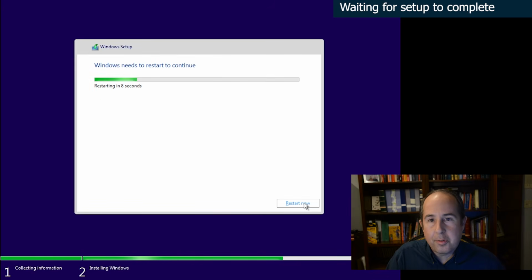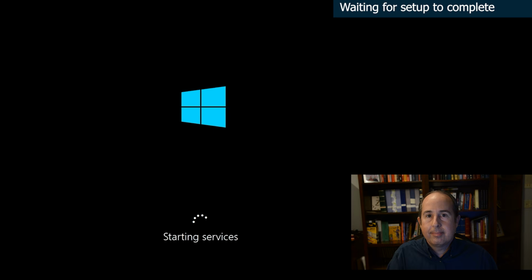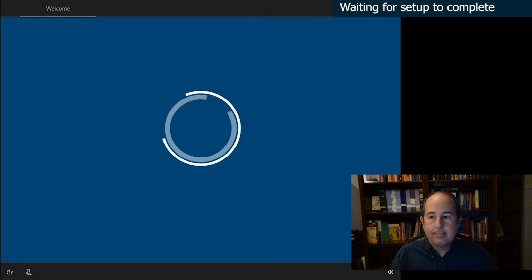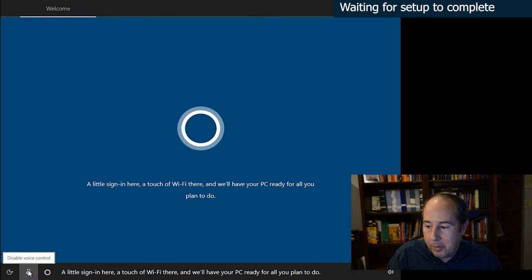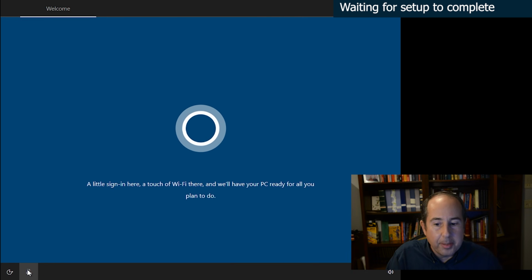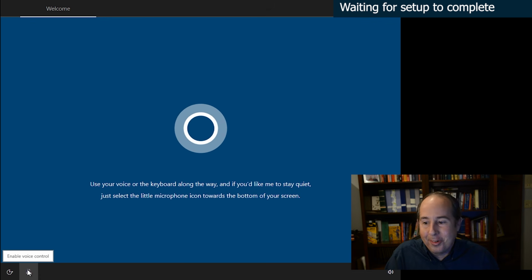And here's where it wants to restart. So you can either wait for the timer to hit 0, or you can just click restart now. It looks like things are going well so far. It goes through these initial screens, and then it'll ask us a bunch of questions. I'll go over that with you in just a second. It looks like we're there. So if your computer starts talking to you, you can go ahead and click the microphone down below, and that'll make it stop talking. So shortly it'll ask us a bunch of questions, and we'll go through them one by one.